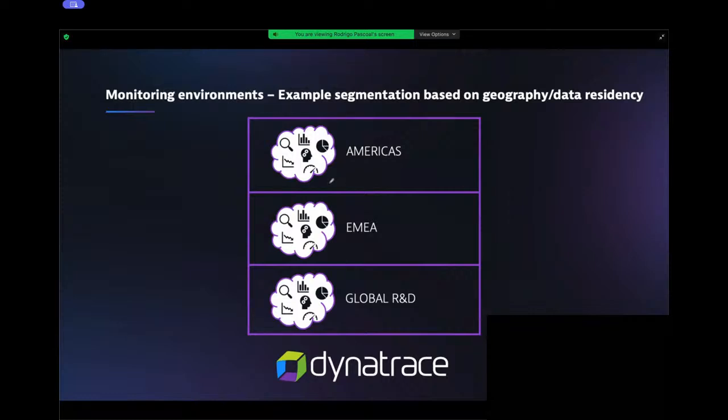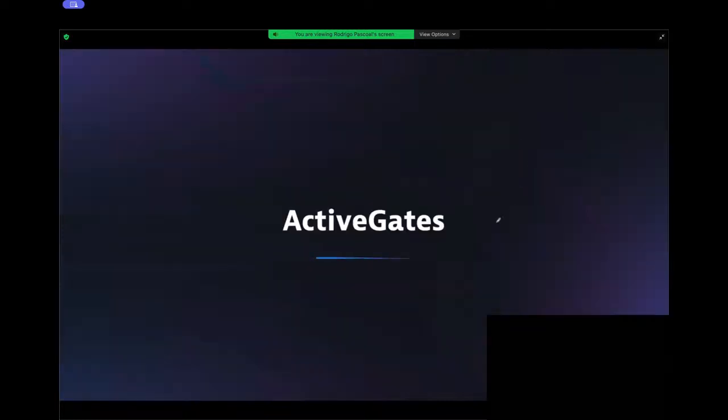So this is one idea for segregating environments, by staging. You can also do this by location. So I have my data centers in Americas in one environment, the ones in EMEA in another, and maybe my R&D teams are running on this global environment. Again, completely segregated. I can define permissions for users that only access this environment and don't access the others, and so on. So data is, in this case, segmented by geography or data residency.